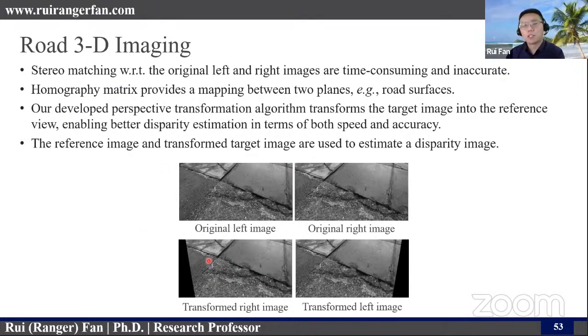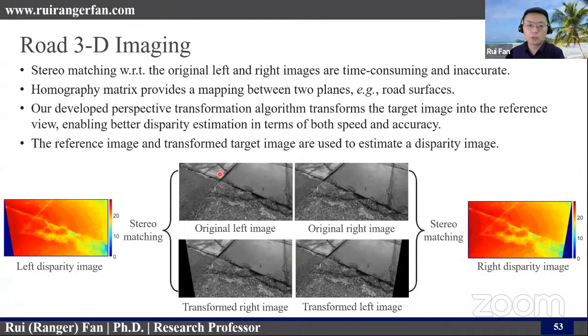So if we compare these two images to get disparity information, the cost will be lower, so it can give more confident disparity estimations. Typically we do disparity estimation for the original left image and the transformed right image, and also for the original right image and the transformed left image. So we'll get two different disparity images. This kind of algorithm can bring better efficiency and also speed.